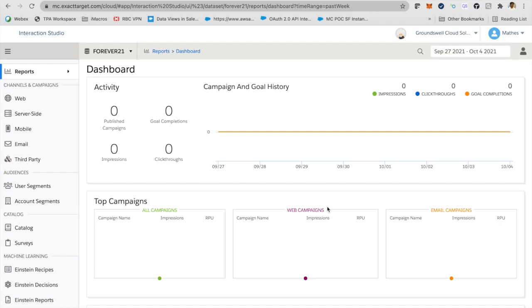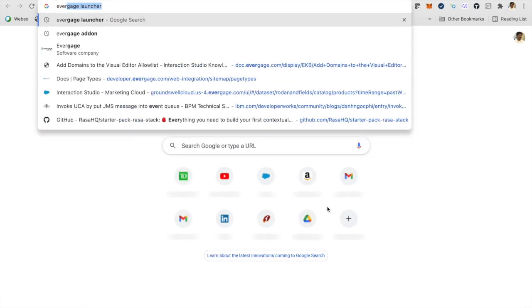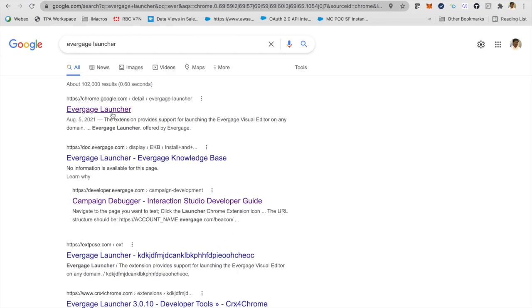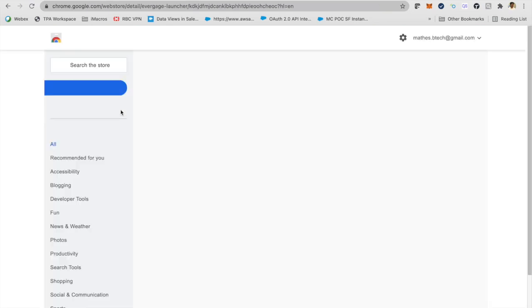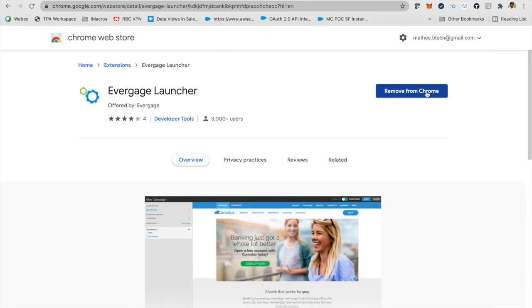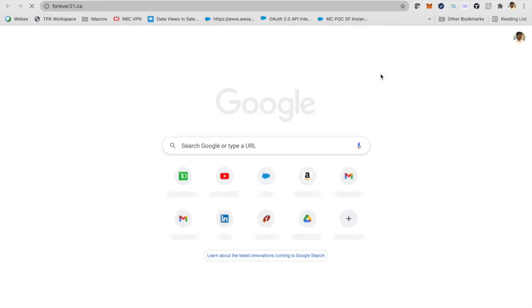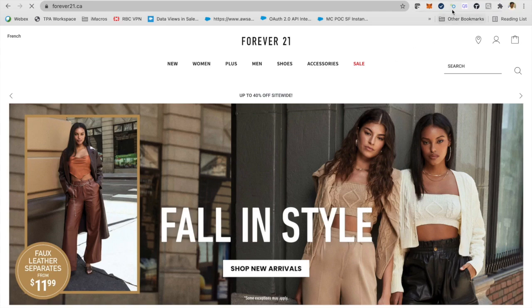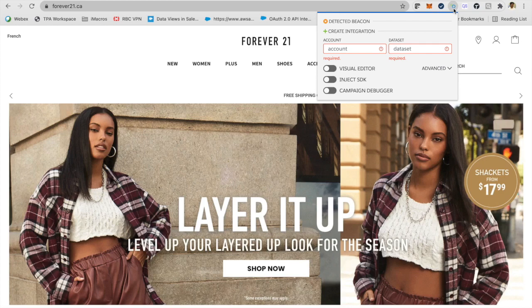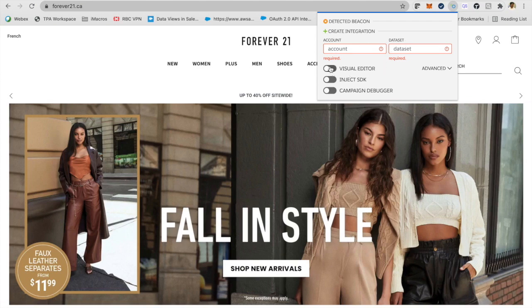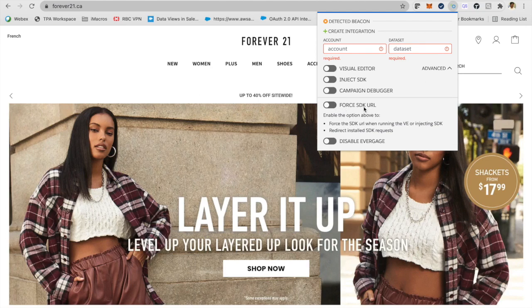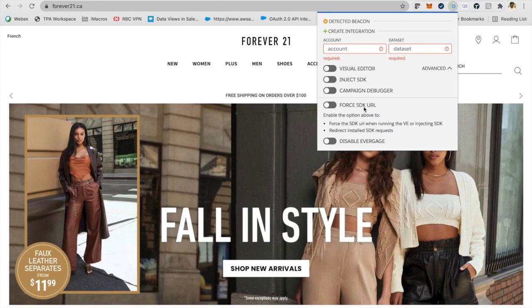So this is a Chrome add-on, and you can get it by just googling it for Evergage launcher. So you get this Chrome add-on. Go ahead and install this. Once the Chrome add-on is installed, what you need to do is navigate to the website and click on the add-on. Wait for it to load. Now the important things that you'll have to look for here are the account name, dataset name, and things like Visual Editor and inject URL. And you have a force SDK URL option. I'll explain these in detail later in this section.